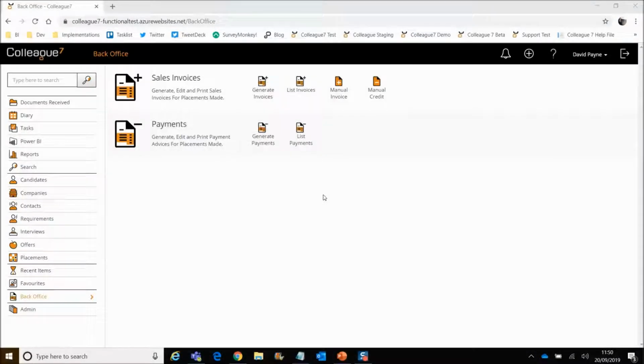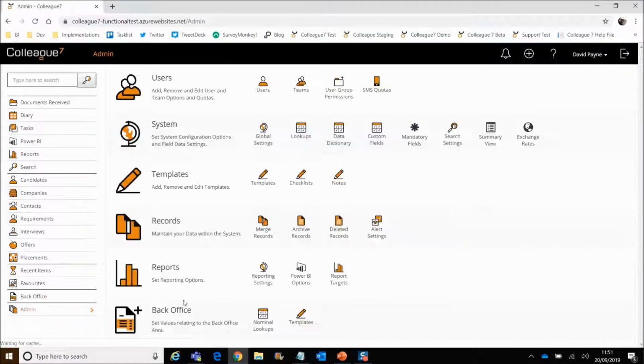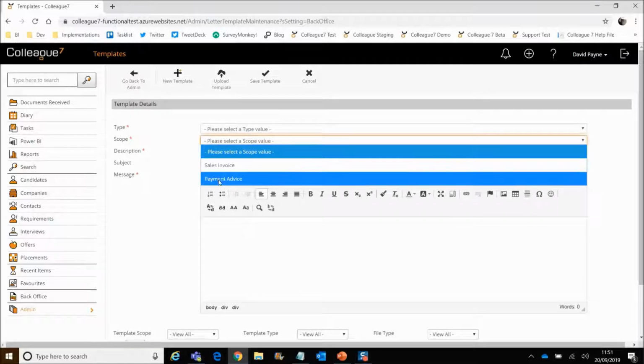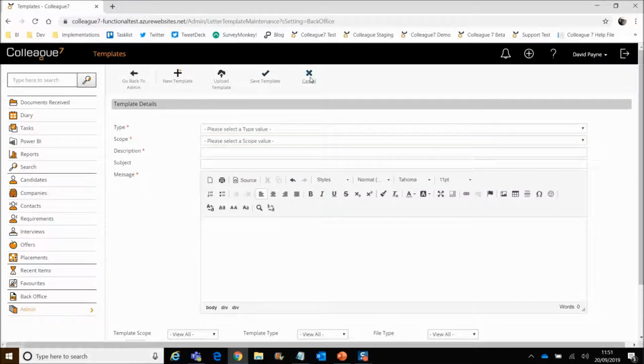The last point to cover is just where we are with the back office functionality within the system. As part of the previous sprint, we've been working on the list invoices area, specifically the print invoices function, and also the manual invoice and manual credit features are both now fully functional. If I just quickly go into the admin area, just to show where we are with that. Within the admin area under the back office row, we now have a new section for templates. And these are specifically for invoice templates that you wish to generate. So invoice templates and also payment advice, payment remittance templates as well, can be set up within this area.